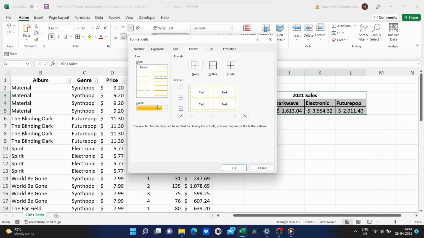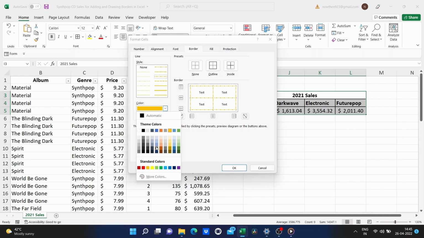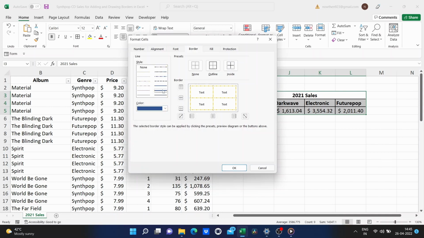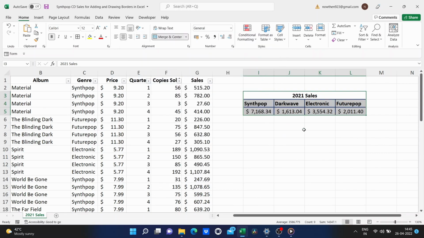For example, I want to go with the color dark blue and this style here. I'll click OK, and my range now has the borders that I set up.